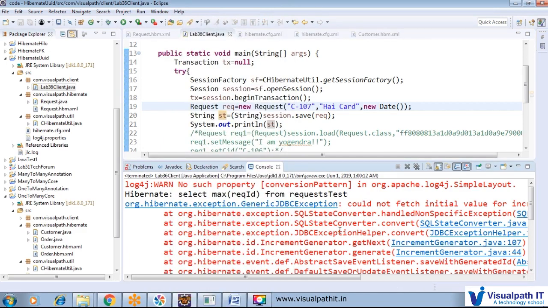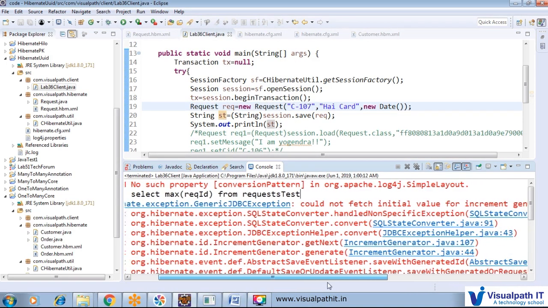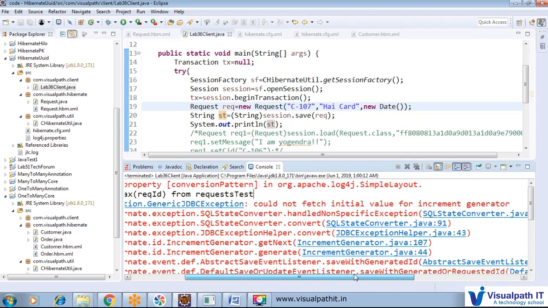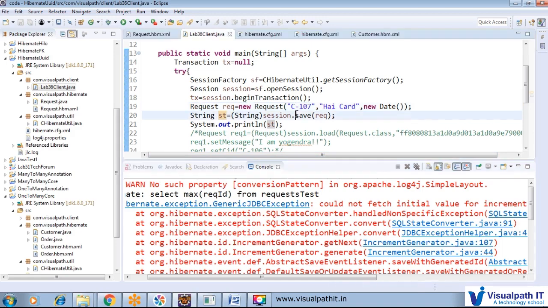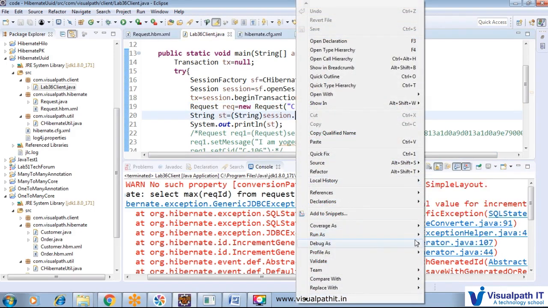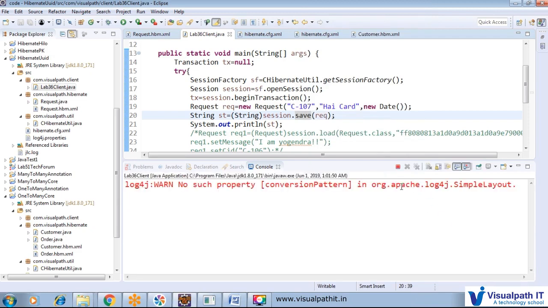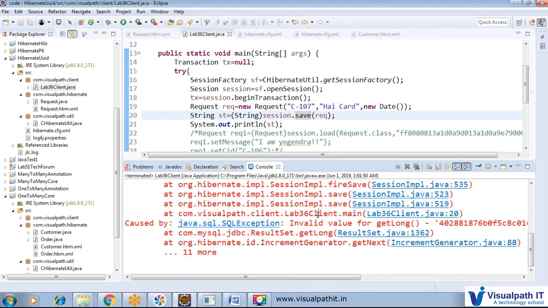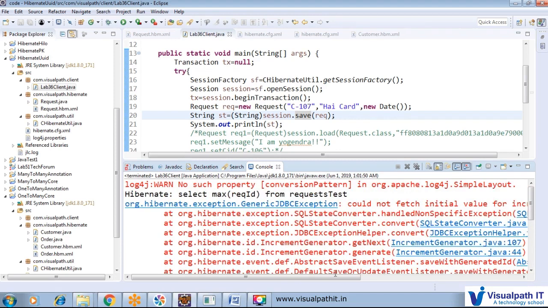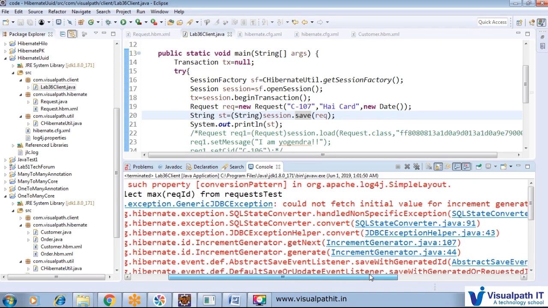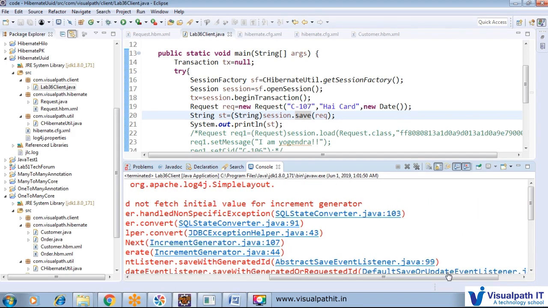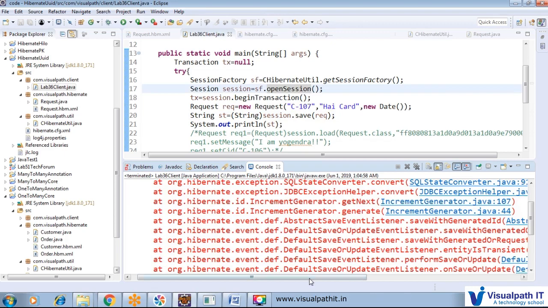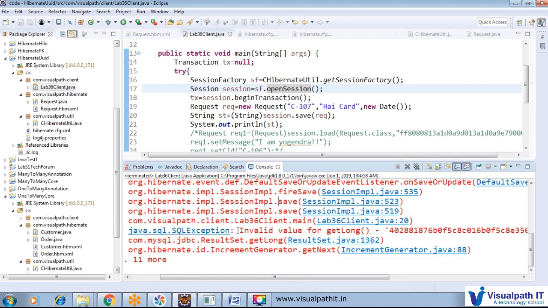So what exact exception did we get if we add a string? Could not fetch initial value of increment generator. Select max request ID from request test. Somewhere there is a problem. Again it has some problem: could not fetch initial value for increment generator. So we'll check that exception, what exactly we are getting. Yeah, it is clear here.